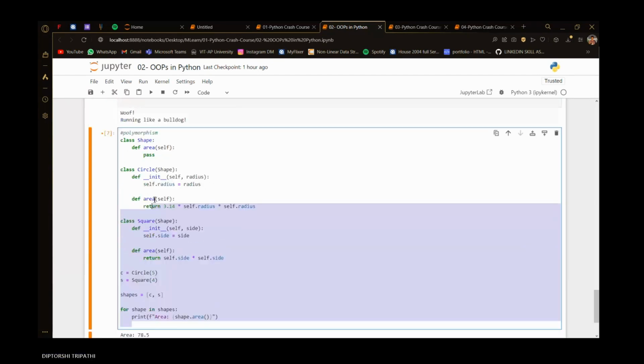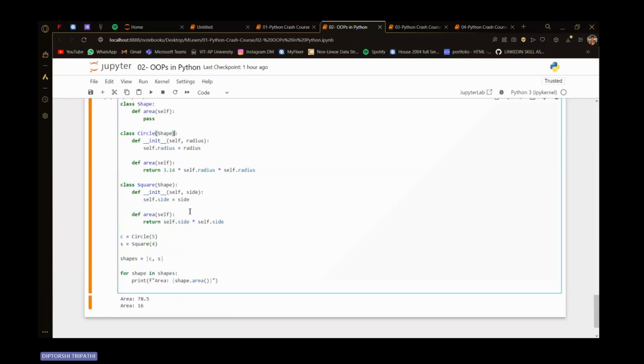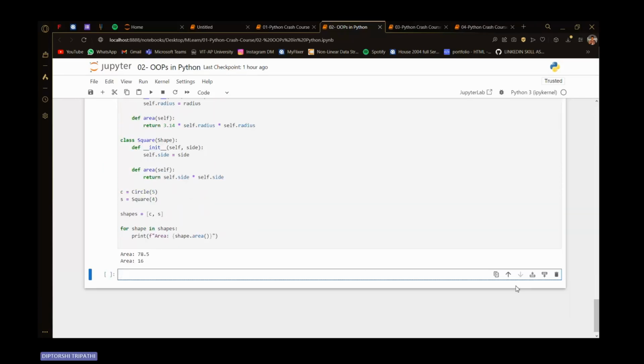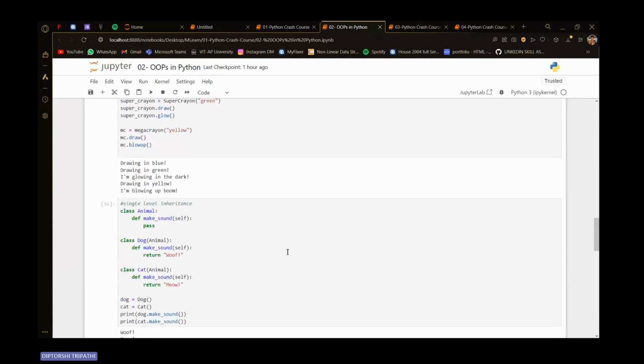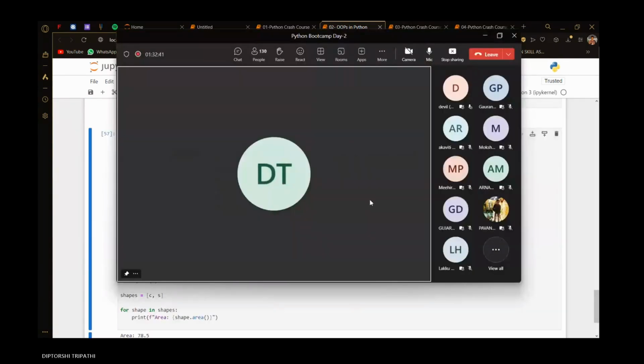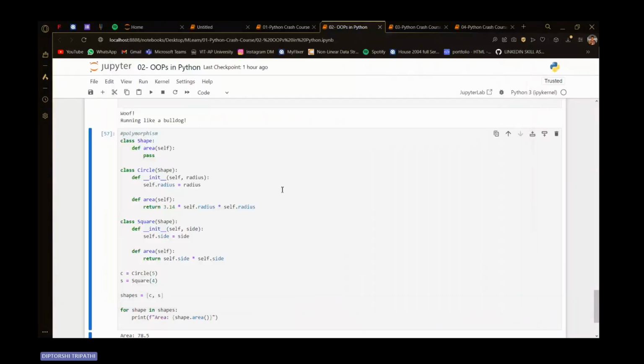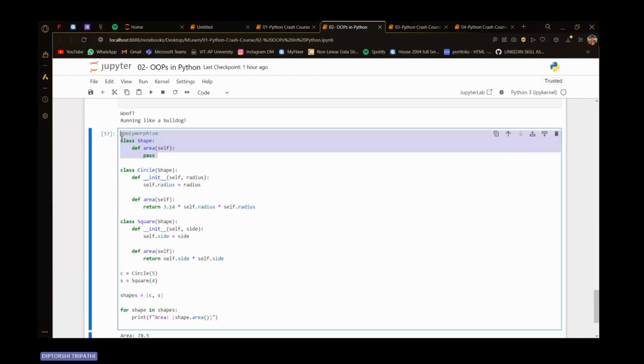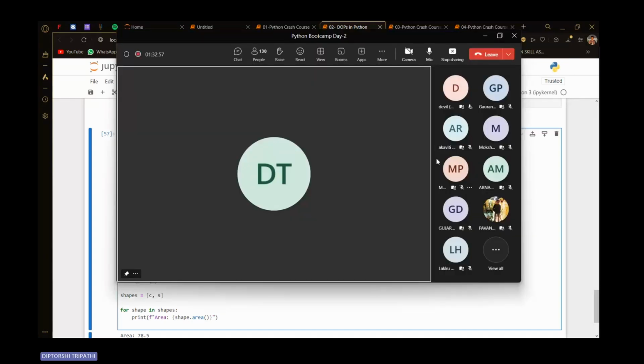Is this code understood? I will be sharing all of this code with you people. Don't worry. But is this code understood? Can you explain it again? Yes. Okay, you want another explanation? No problem. Did you understand when I created this parent class shape? Yes. Okay, Mihir, right? What's your name? Soumyadeep. Oh, sorry, I'm very sorry. Soumyadeep, perfect.